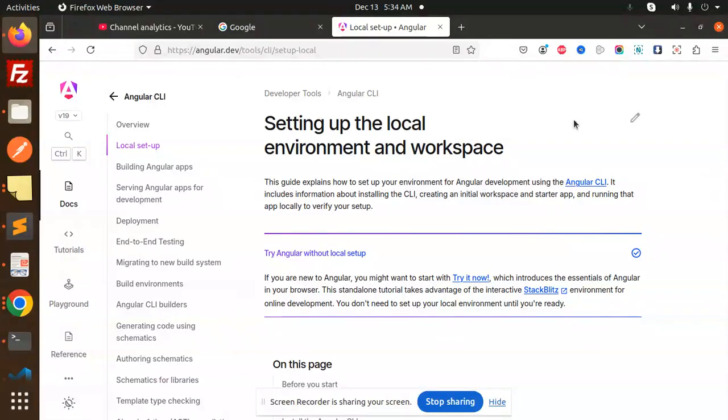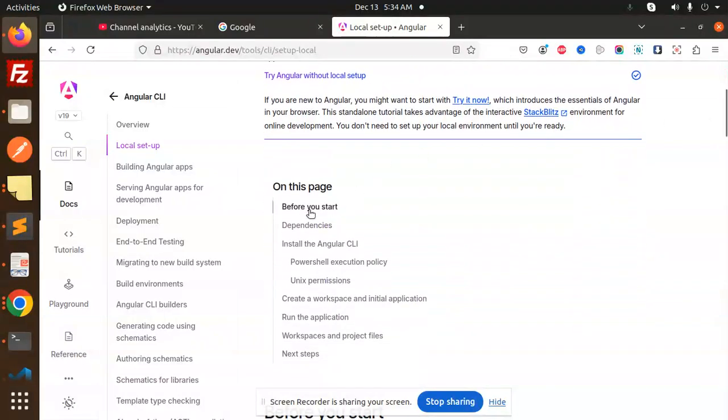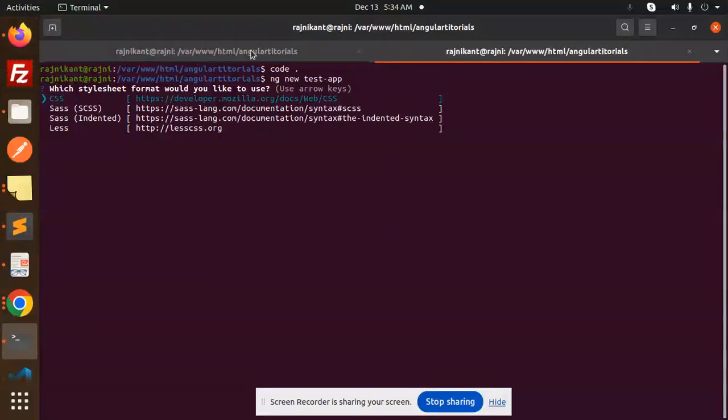Let's get started. So this is the guide where we can set up the environment for Angular development. First of all, we have to go with the Angular CLI, which we installed in the last video. Now we are going to set up the project with the command ng new project name. If I go over there, here you can see ng new test app. So I'm going to create my app with the name test app.